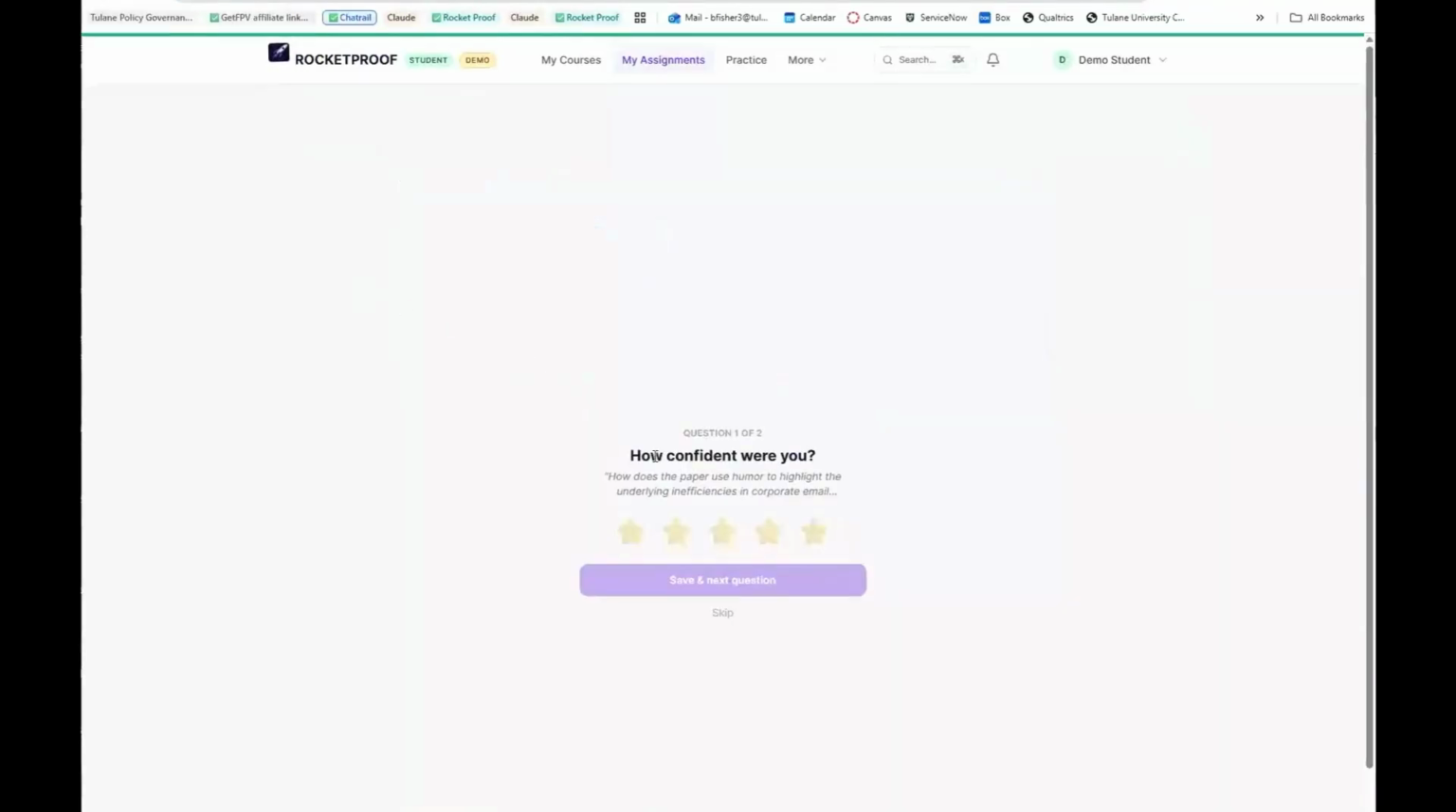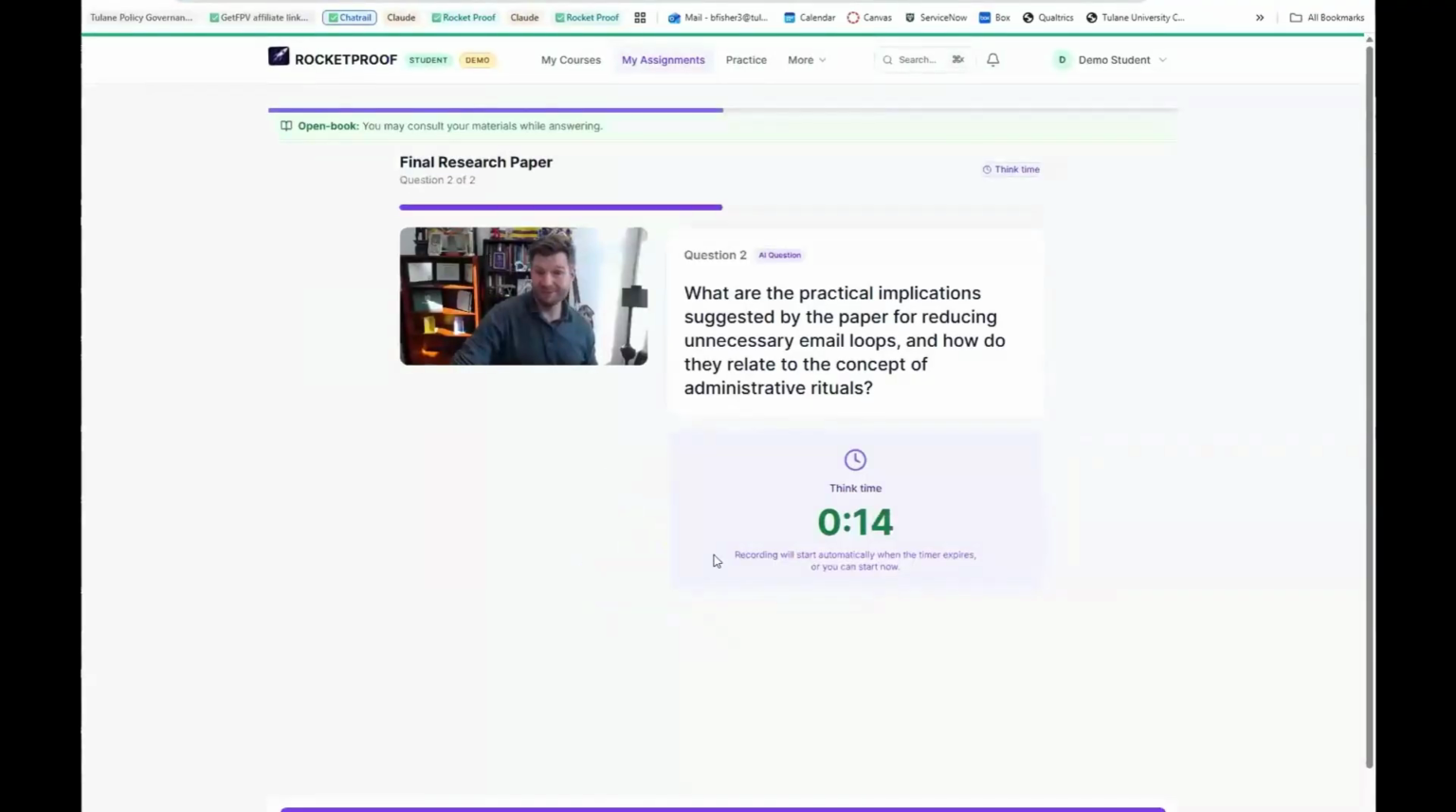And then it asks, how confident were you? I can skip, or I can just put a confidence rating. Probably put no stars, right? What are the practical implications suggested by the paper? How do they relate to the concept of administrative rituals? Well, it does say that email threads provide evidence of diligence and shared access, even if attachments are never opened or understood.